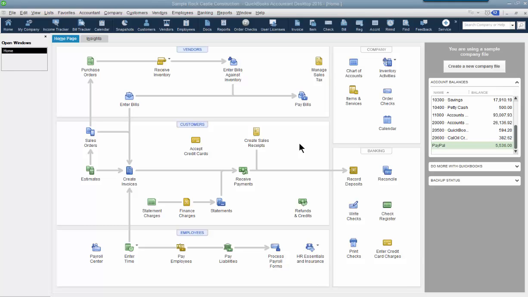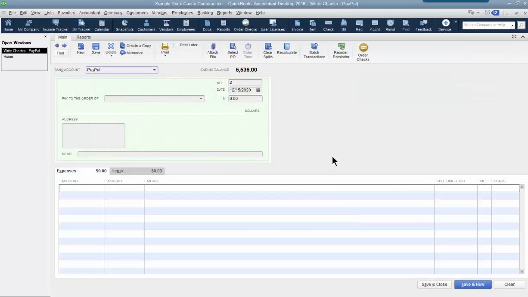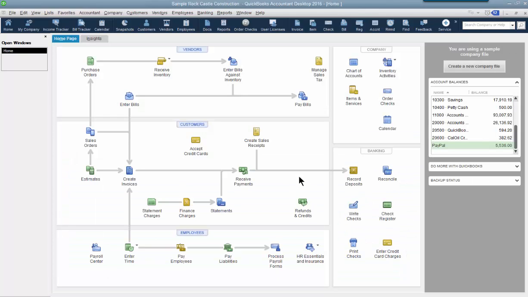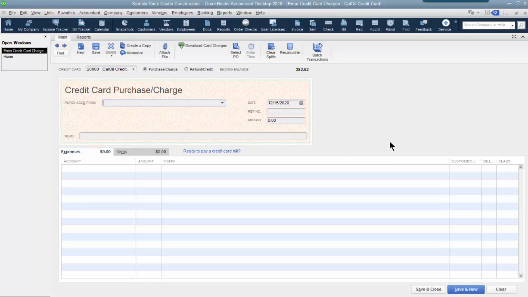Now we want to talk about expenses or payments made from PayPal. When you make purchases using PayPal, you get an option. You can either take the money directly out of your PayPal account, in which case you would want to record that purchase through Write Checks, selecting PayPal as your bank account. You can also choose to use a credit card, your own personal credit card or your business card, through PayPal. If that's the case, go ahead and enter the credit card charges like you normally would for your regular credit card. That charge will appear on your regular credit card statement.